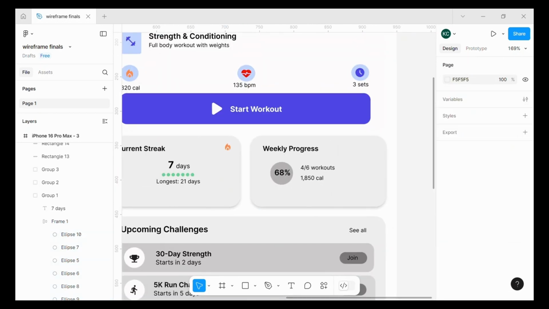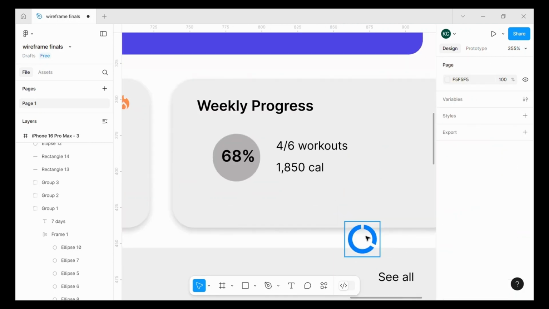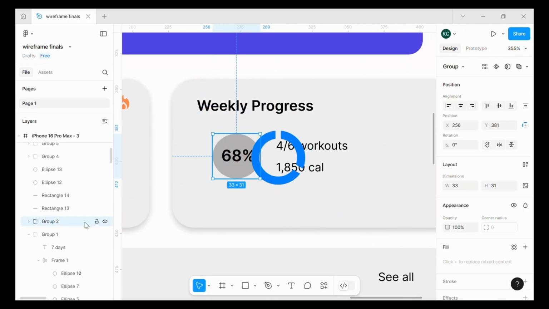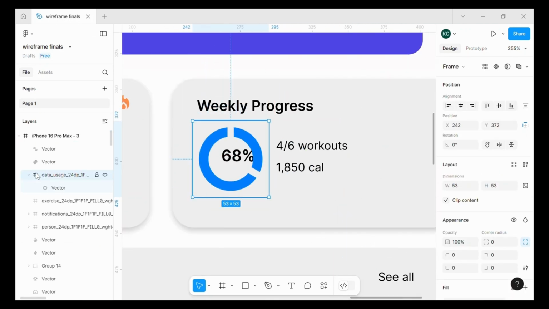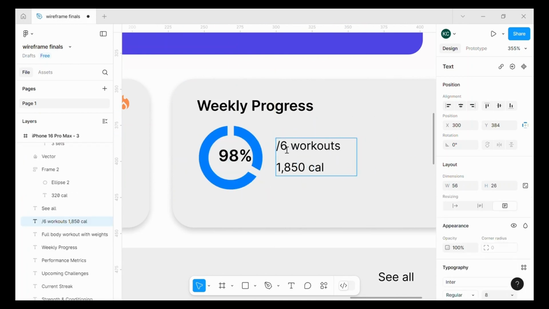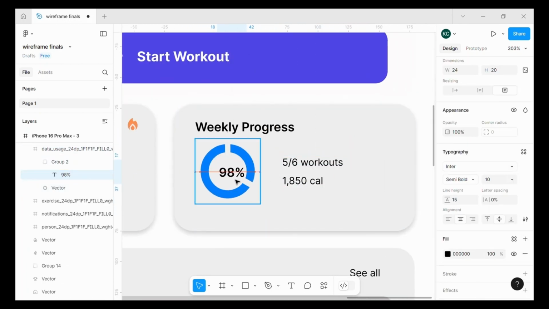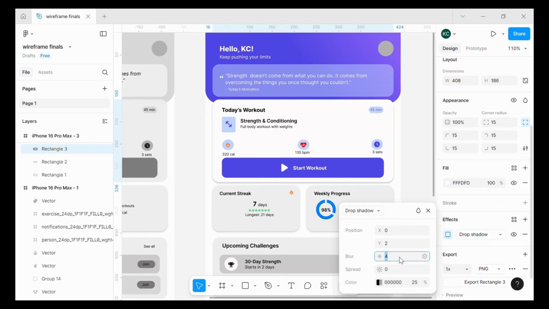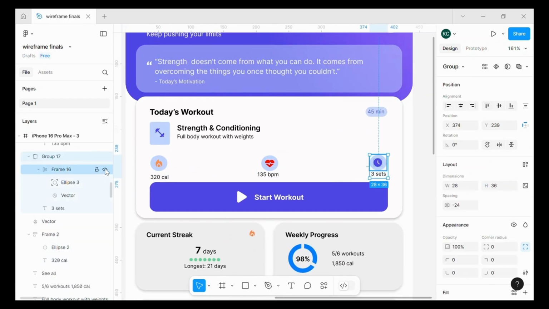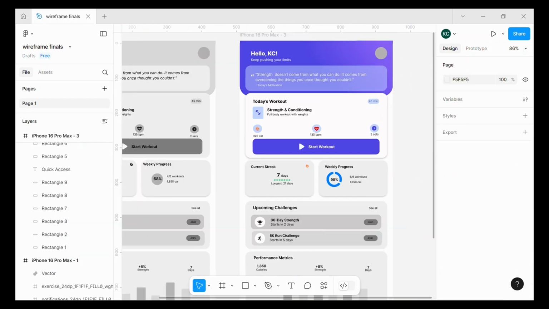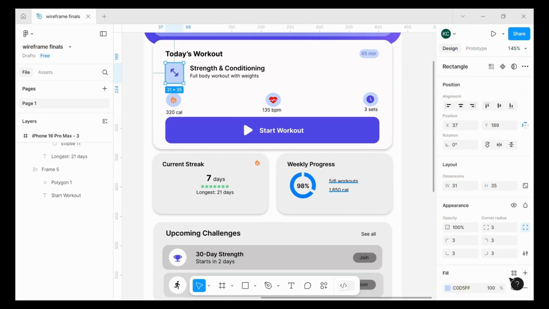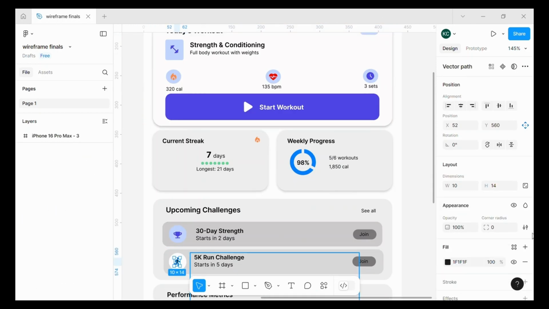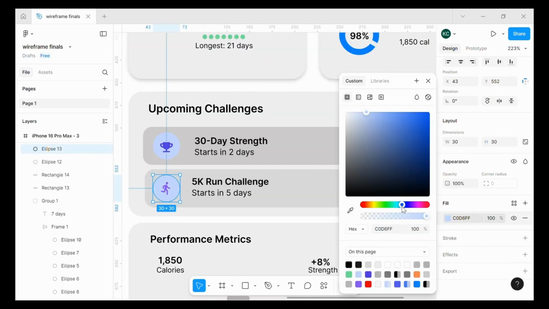Next, I added visual indicators like progress rings and iconography to make the data more digestible to our users in this card. We also added drop-down shadows to each card to make them pop up.